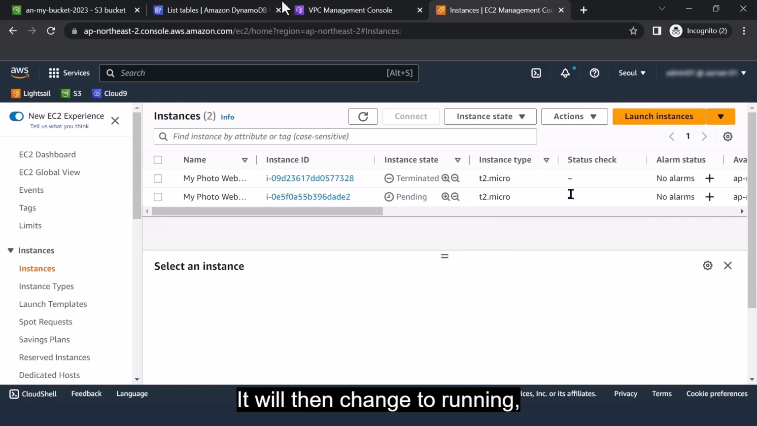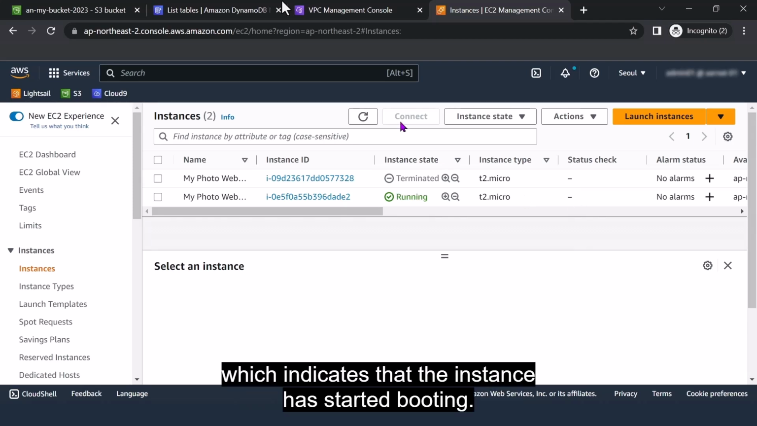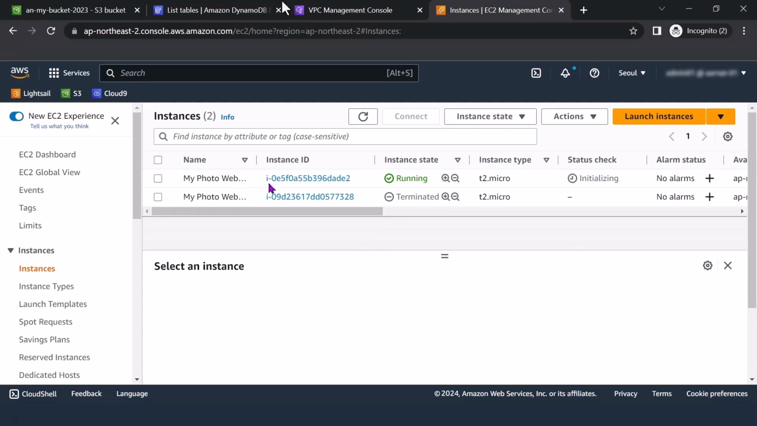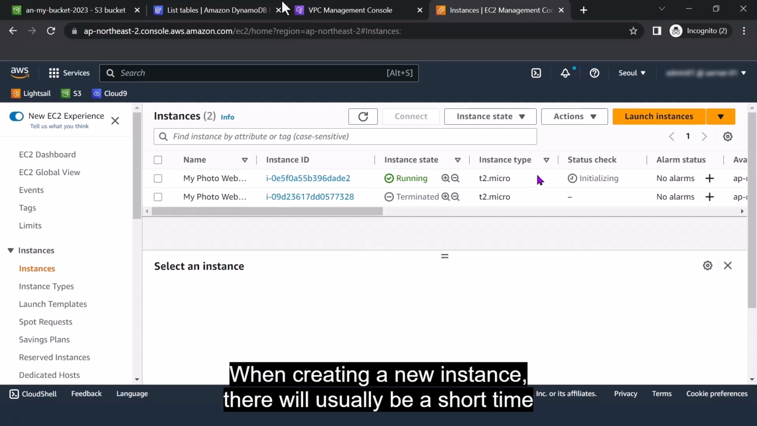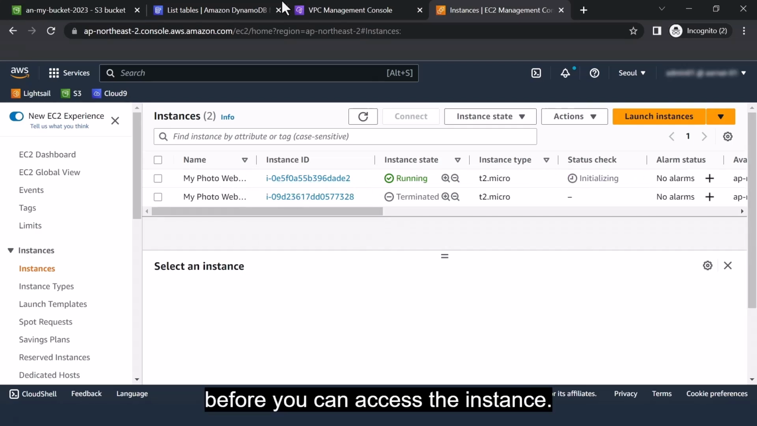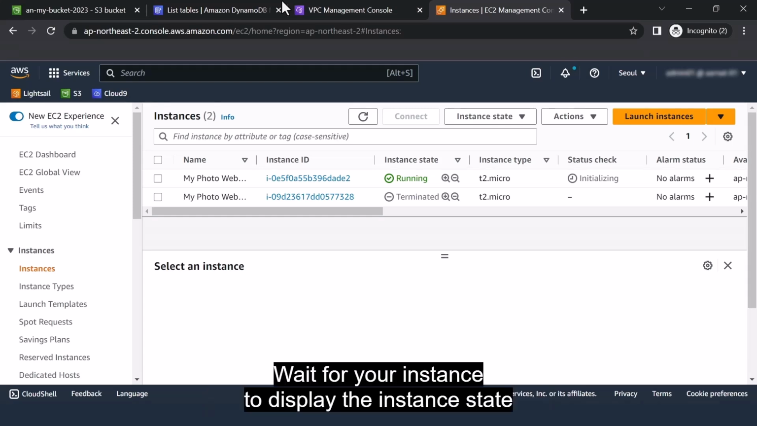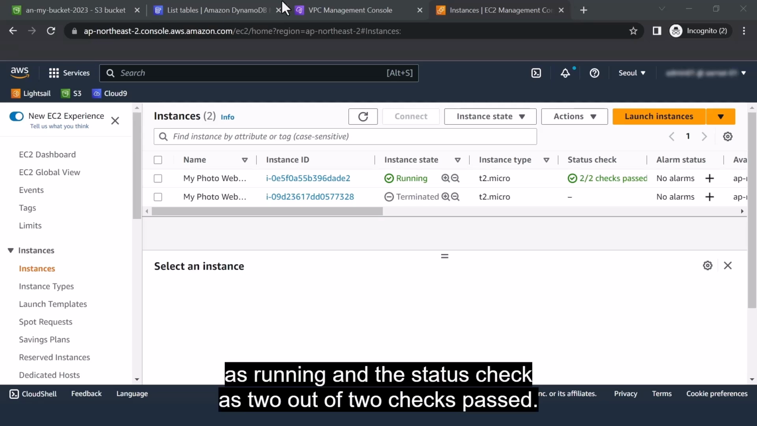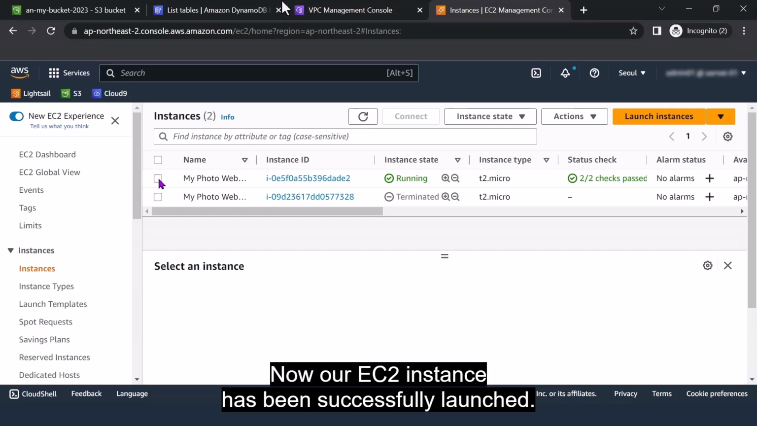It will then change to running, which indicates that the instance has started booting. When creating a new instance, there will usually be a short time before you can access the instance. Wait for your instance to display the instance state as running and the status check as 2 out of 2 checks passed. Now our EC2 instance has been successfully launched.